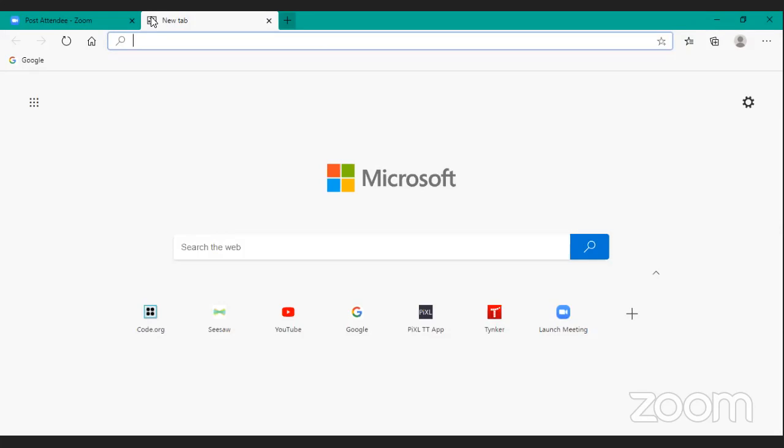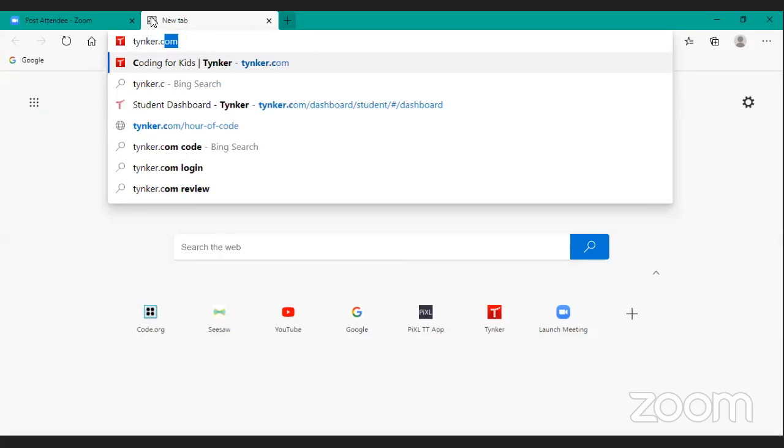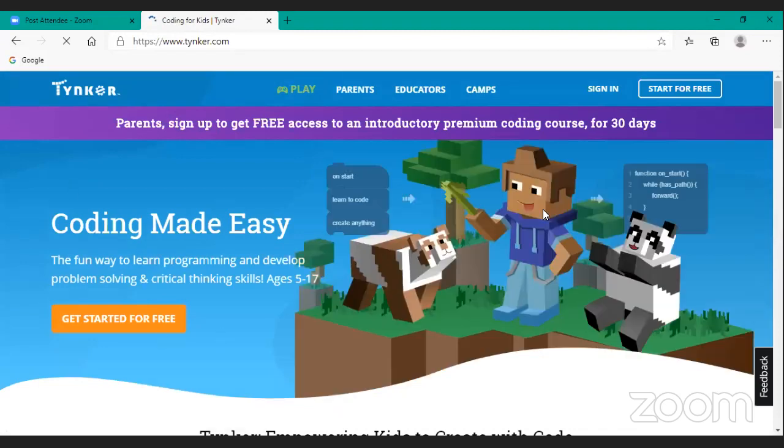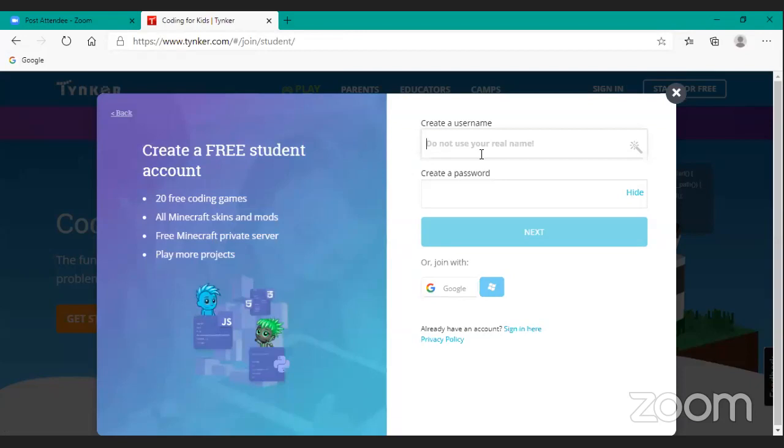Come onto your web browser, Google or anything, and type in tinker.com, and it will bring you up onto this page. If you haven't created an account, you simply press get started for free, then student, and then you'll be able to create your own username and password. Once you've done that, you can get confirmation from your parents, which they should allow you to do.